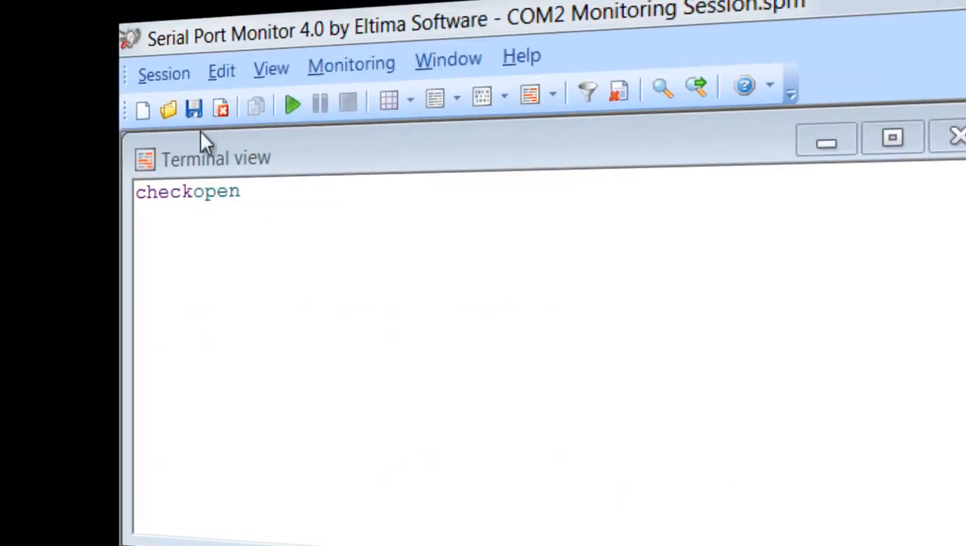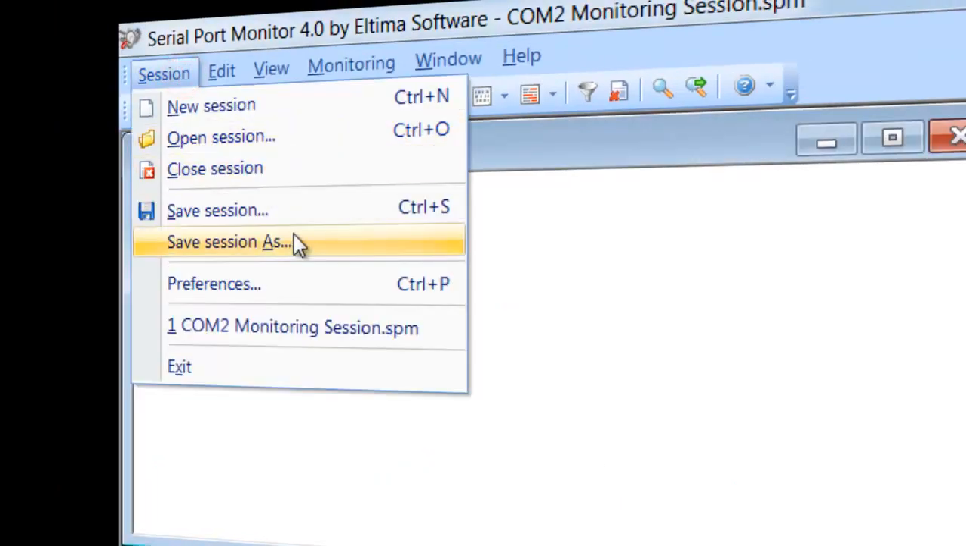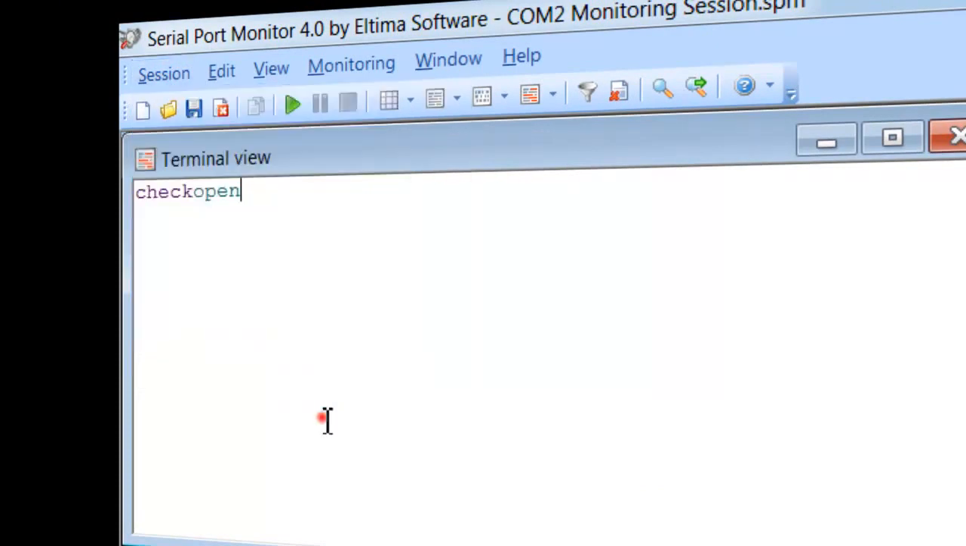And last but not least, the monitoring sessions can be saved for later revision with all the settings and captured data logs.